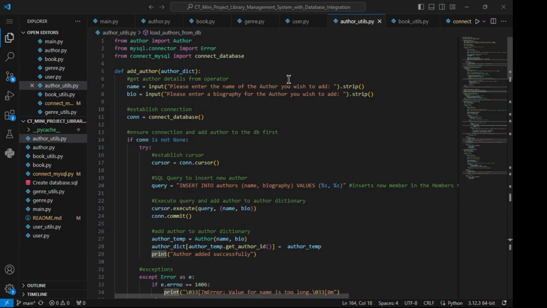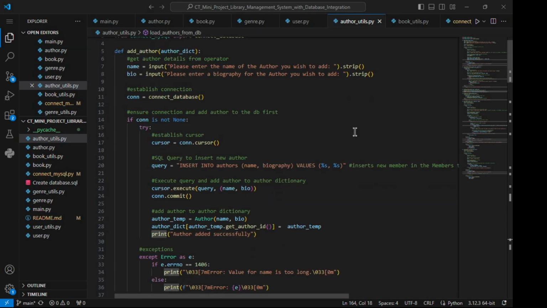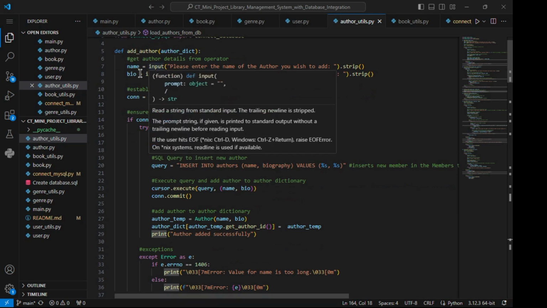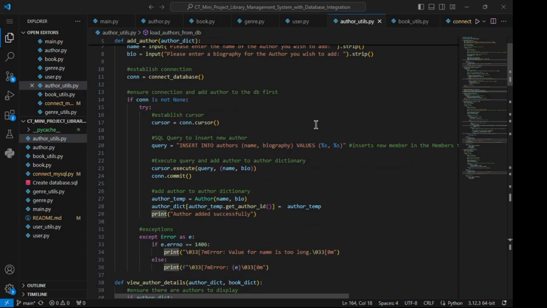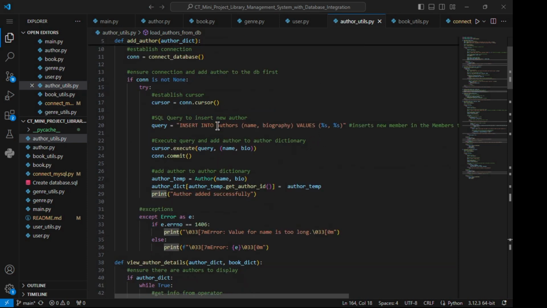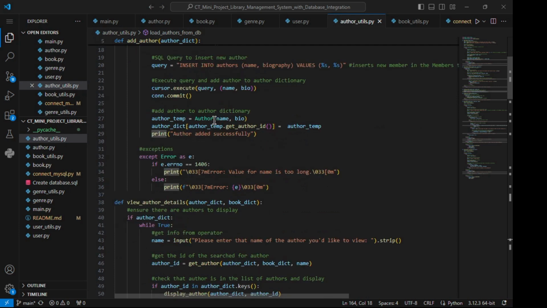And now we will go over all of our helper functions. And we'll start with our author utilities. And we'll start with all our functions called directly from the menu. So we have our add author function here, where we get the name and biography from the operator. Then we use that to insert a new entry into our authors table using that name and biography. And then we add a new author into the author dictionary.